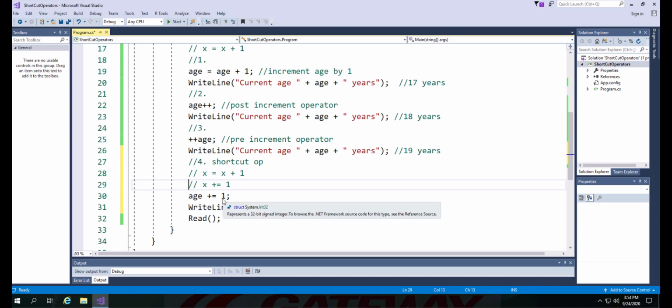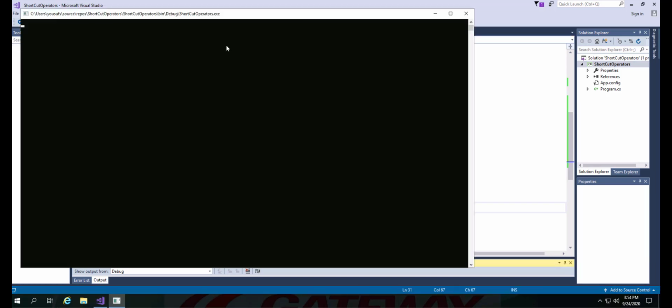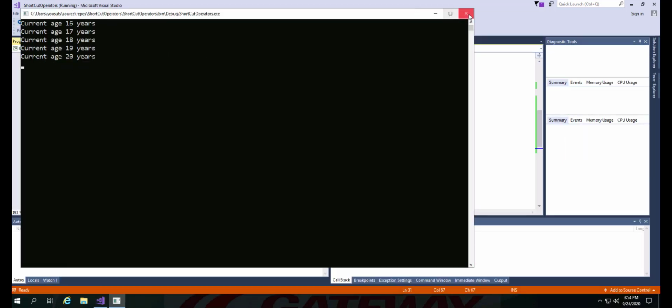So it will be equivalent to saying h equals h plus 100. So that approach can be taken in that regard. Now let's test this after approach number 4, and you see that the person is now 20 years old.